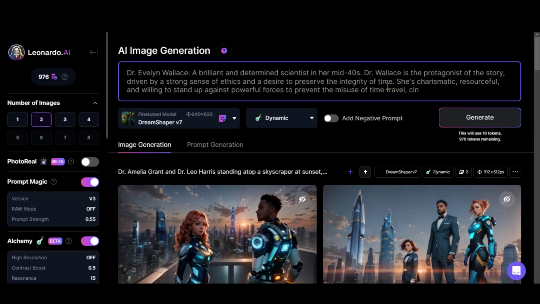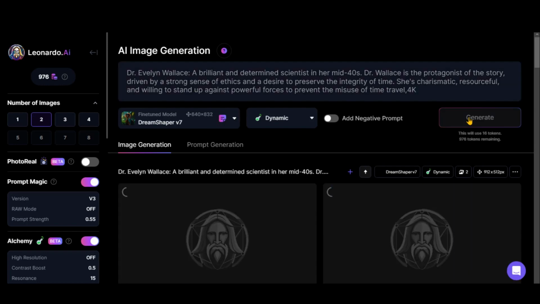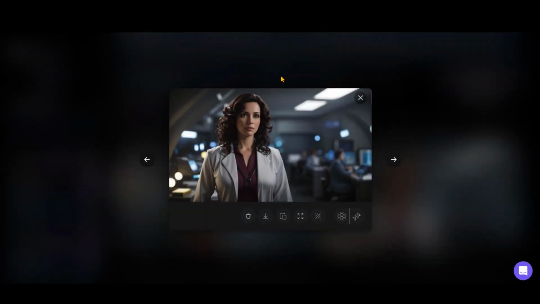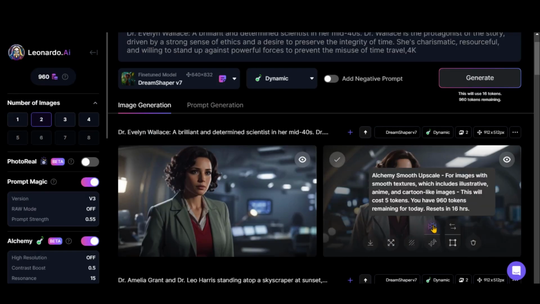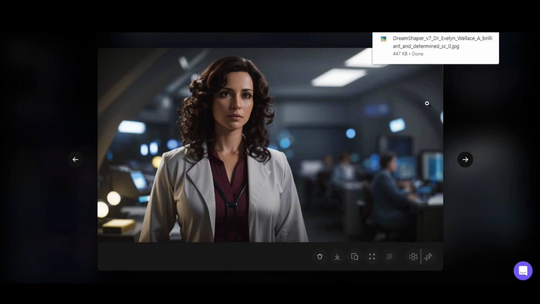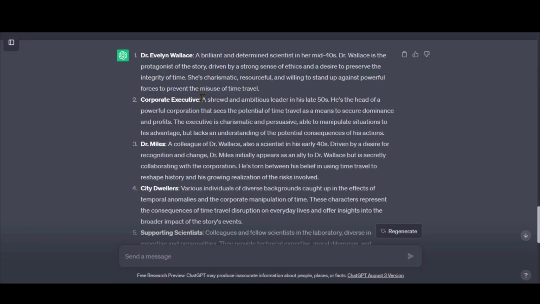You can add some customization to this prompt, such as cinematic or sci-fi. Let's try without these customizations first. Here we have the final images. Download the image if it fits with the story. Similarly, you can repeat this procedure for all the text.